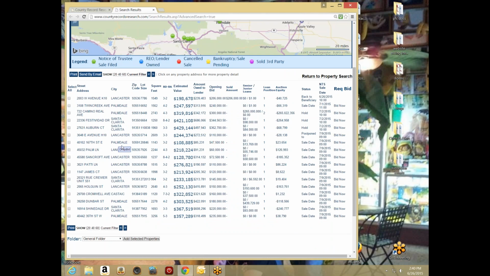So here's an example of a house in Palmdale where it's worth $108,000. The lender is owed $85,000, and the lender has decided to cut their bid in half. They're going to open the bid for $47,500. Now, if I did my research and found out that this 3-bedroom home in Palmdale was worth my effort to buy it for about 50 grand, and I had the 50 grand in cashier's checks available to me, then I could be prepared to show up at this auction, which is now scheduled for July 9th. So I've got a couple weeks to prepare, get my monies together, and be ready to go.